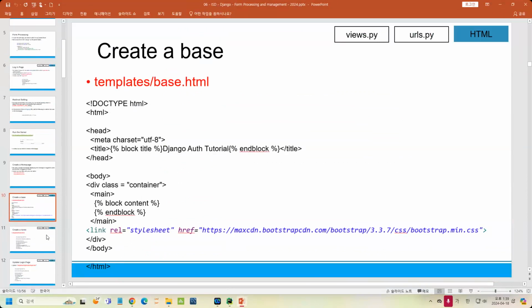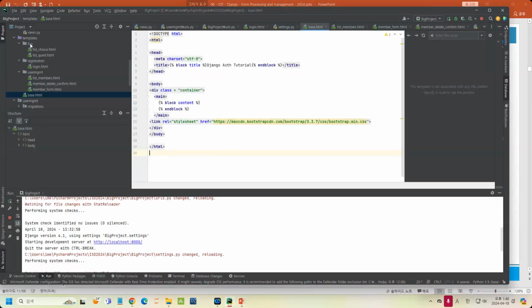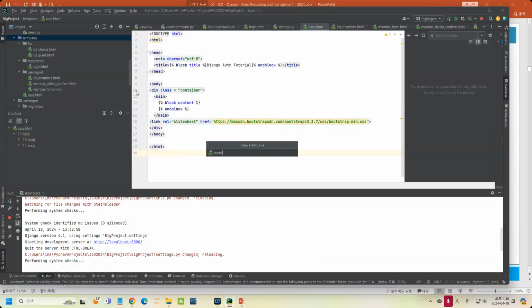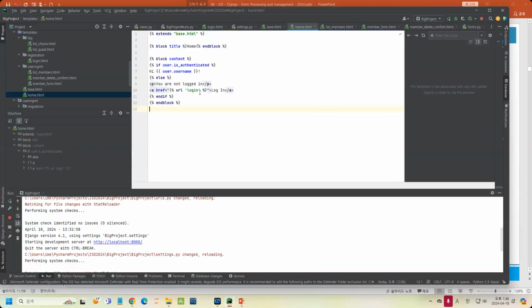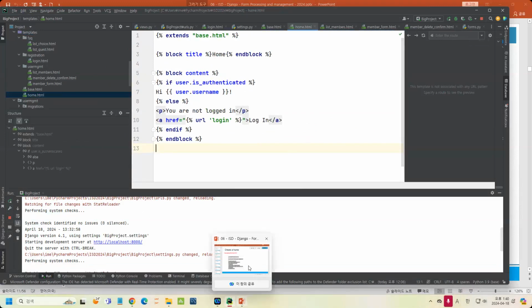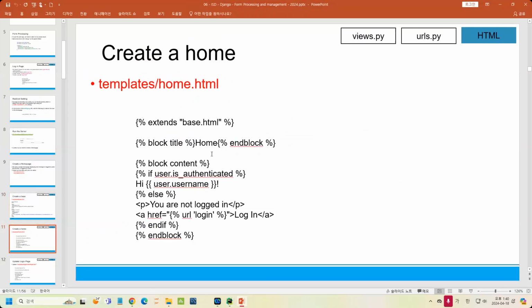And then home.html. It is also in the templates folder. Let me create home.html. So this is the code for home.html. Okay, so we have base.html. This is the base, and then home.html. This is the code for home.html.